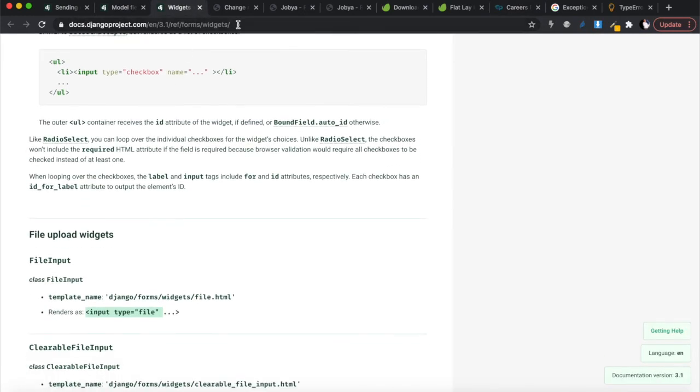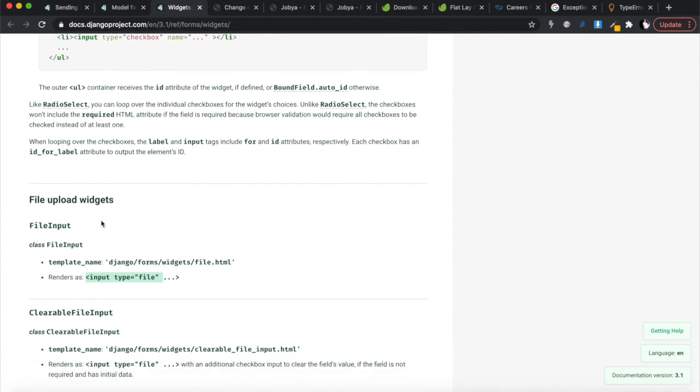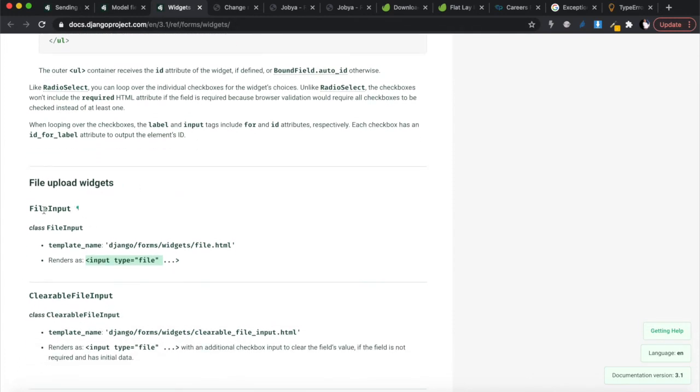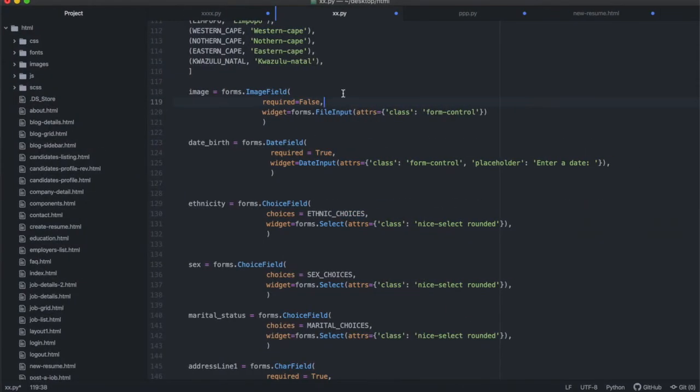All right, there is the documentation on the widgets from Django, and you can see over there that when you go to file input and you select it, it renders as an input of type file. So even if you were inputting an image, it would be an input of type file. That's why we have it as file input, even though this is an image field. I know you would think this would be an image input, but it actually is a file input.